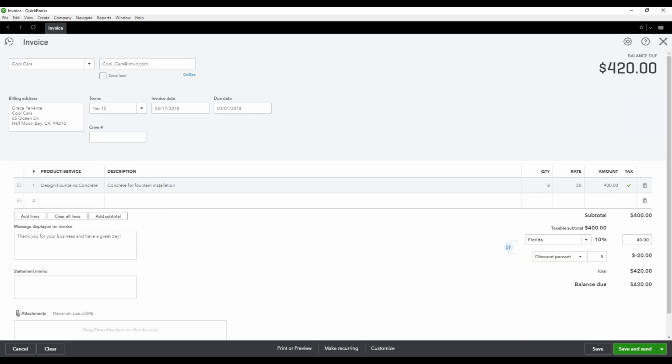You do have the option, if you want to save these later, if you want to send this invoice at a later date, you can select send later. Then that will prompt you to send the invoice at a later date. If not, if you want to send it right then and there, you can. You have the option to do so.